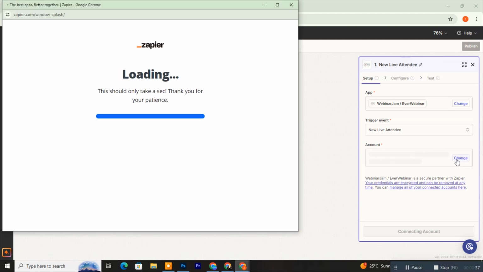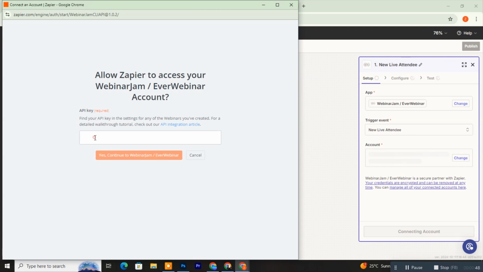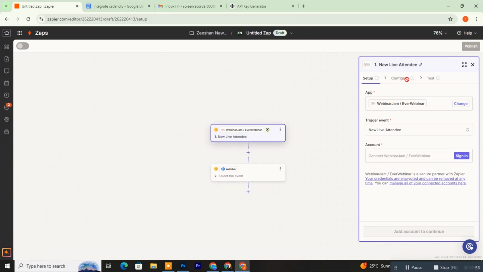Choose the Sign Up option to connect your WebinarJam account and enter your WebinarJam API key. Click Yes to continue and fill in all the configuration settings. After that, complete the test settings.